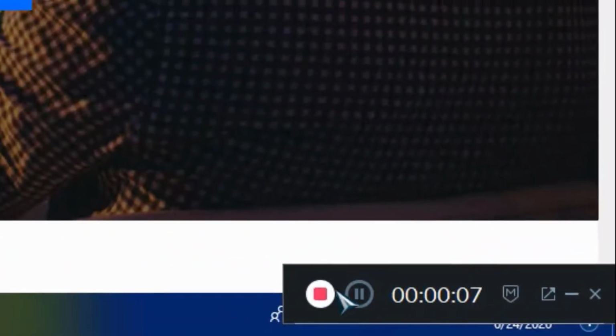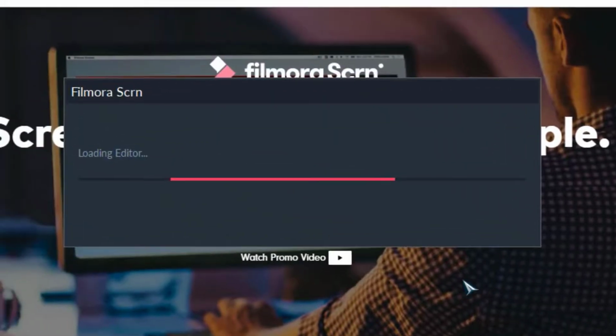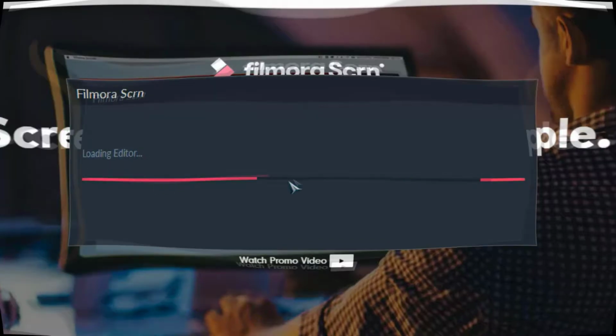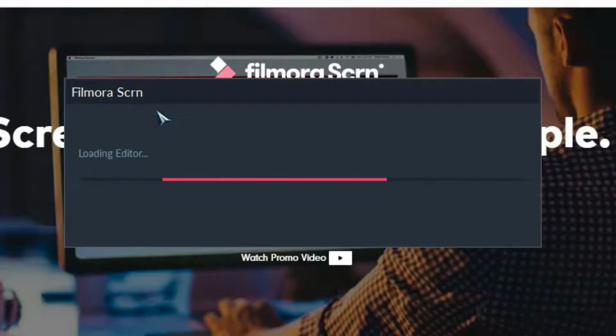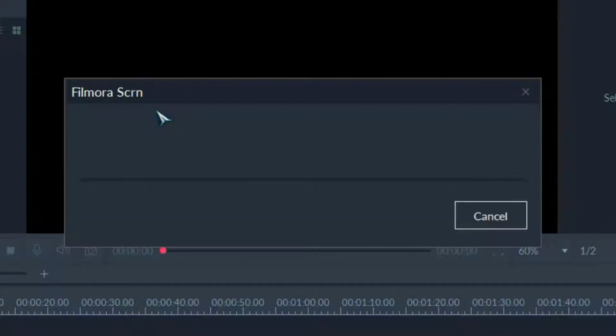So I'm just going to stop this, and I'm going to show you what the end product looks like. So as you can see, it says loading editor. So it's going to load up the inbuilt video editor of Filmora screen, and it's going to show you the video you just recorded. And in that video editor, you can actually edit your footage, and this is where you can actually export your footage.